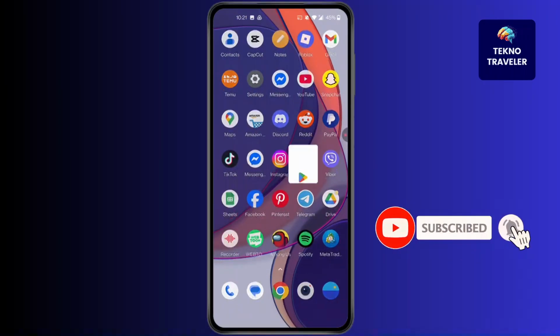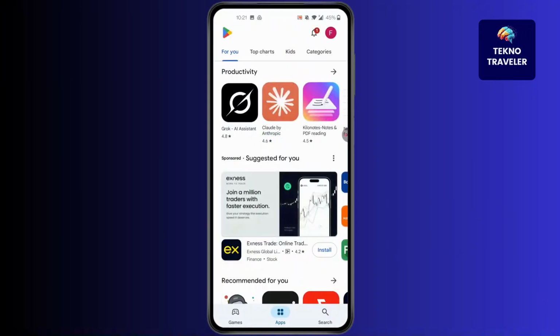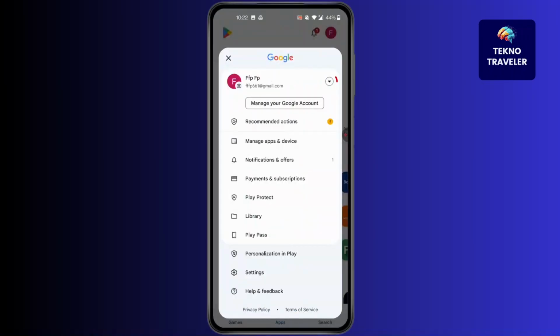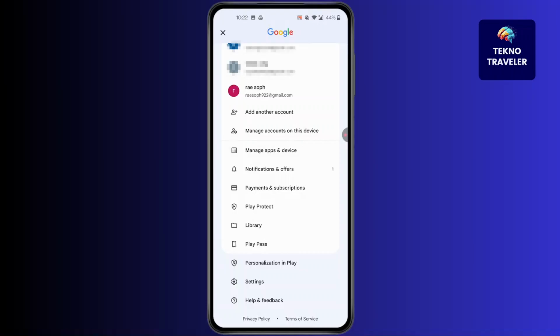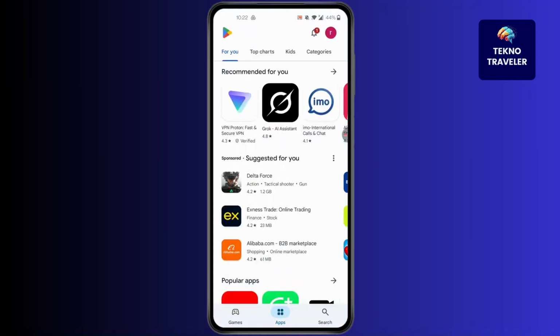First, open Google Play Store. Simply click on your profile at the top right corner of your screen. Then click on the arrow button, which will simply show you all the accounts on your device. Switch on to the account you want to add payment to, or simply click on add another account and create one if you don't have another account.